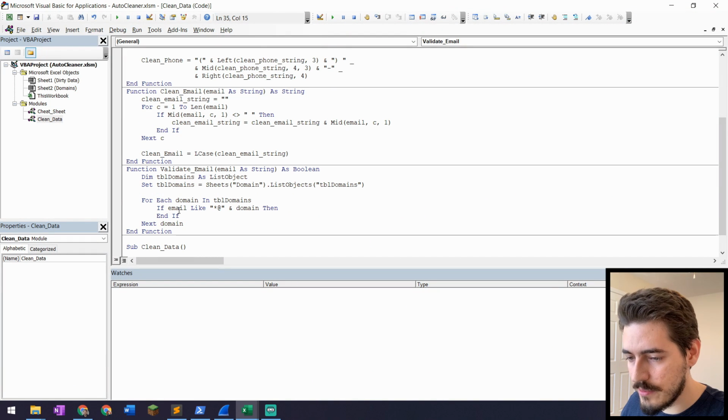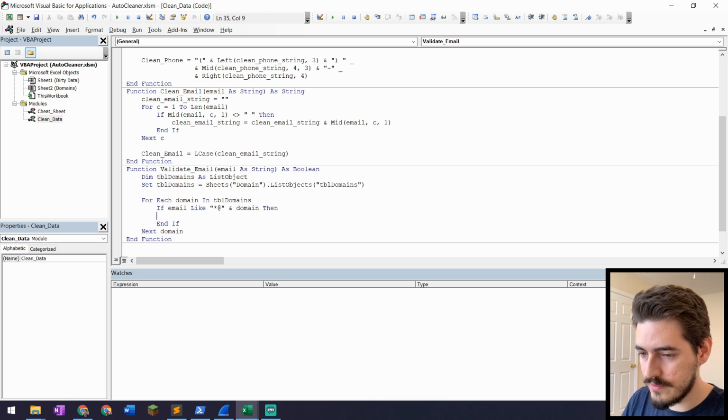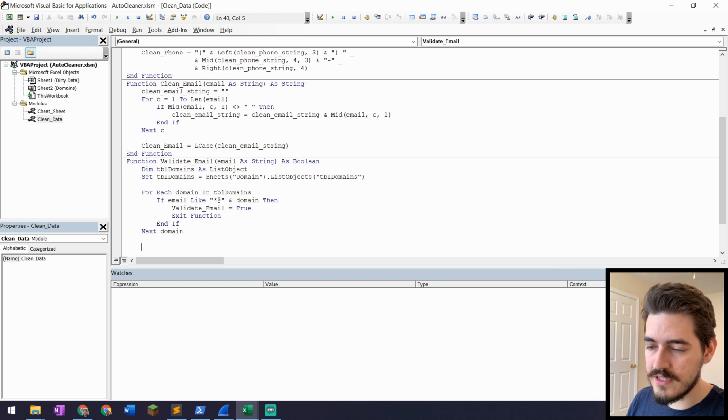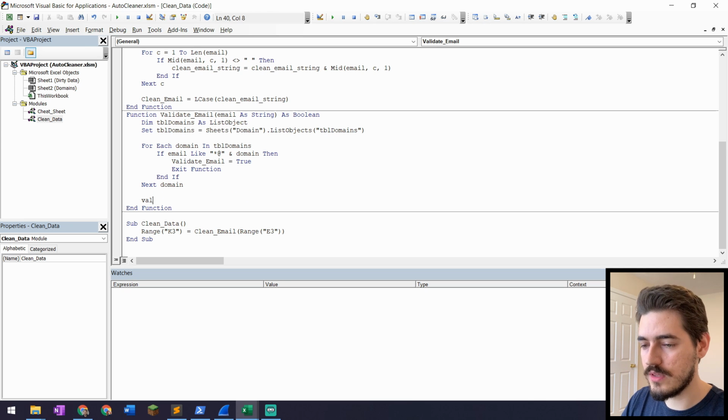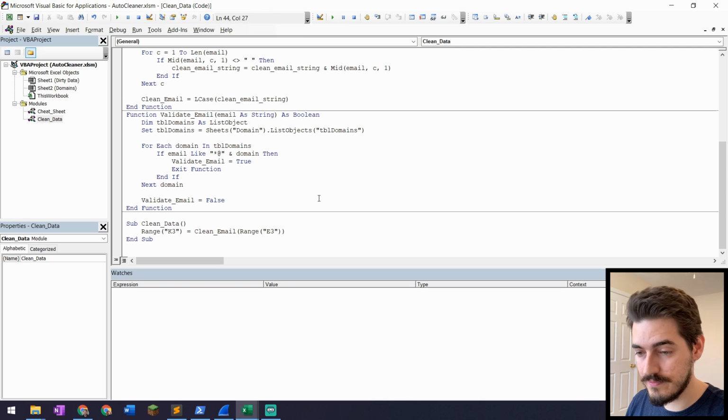So for each domain in that table, if my email is like any text with @ and the domain that I'm reading, then the validate email is true. And if it's true, I just want to exit this function. Now, if it's not true, it's going to loop through everything and not reach anything. So I just want my validate email to be false. If it gets to this point, it means I didn't find any valid domain and it's going to return false.